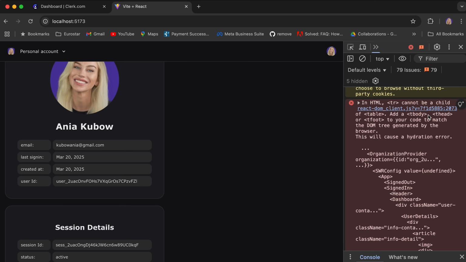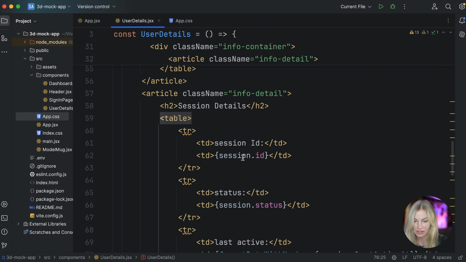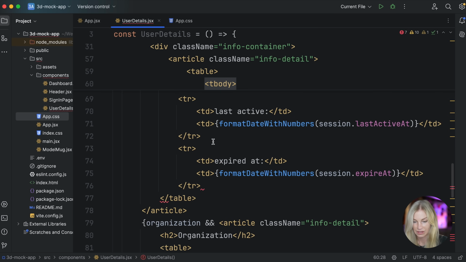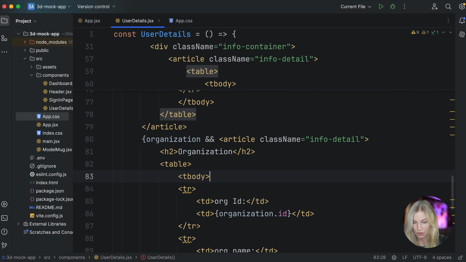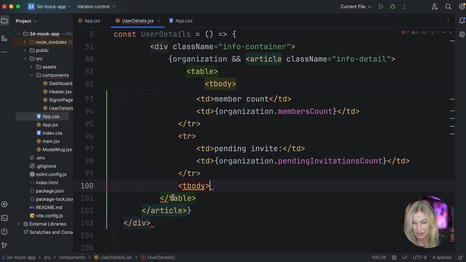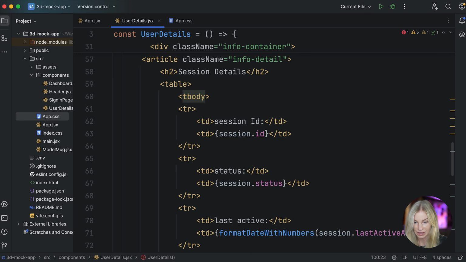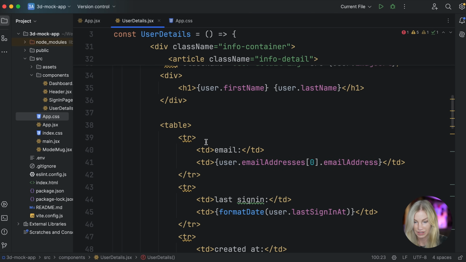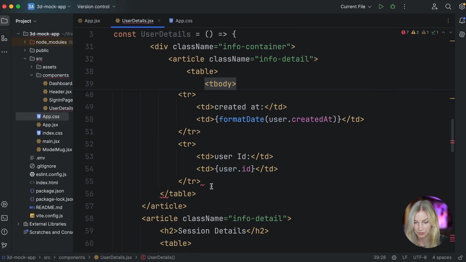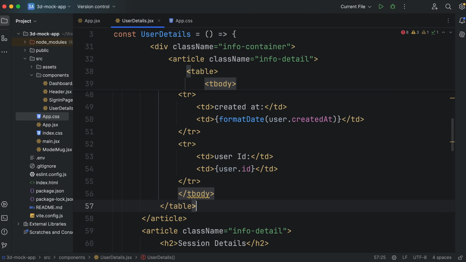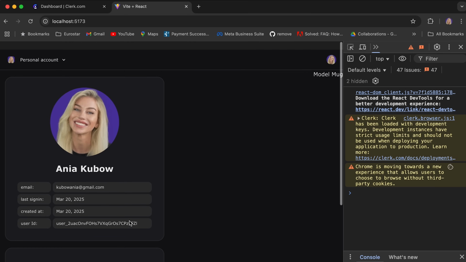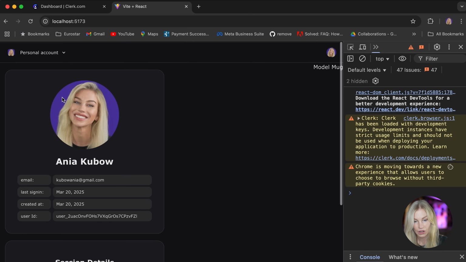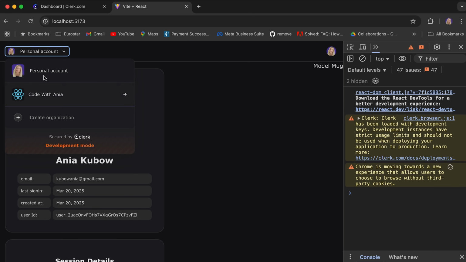We're also getting some errors here, so maybe let's add a table body around the table so we don't get that error message. And that should solve our problem. So table body, and then last one here, table body. Much better. Okay, so amazing, we've done it.